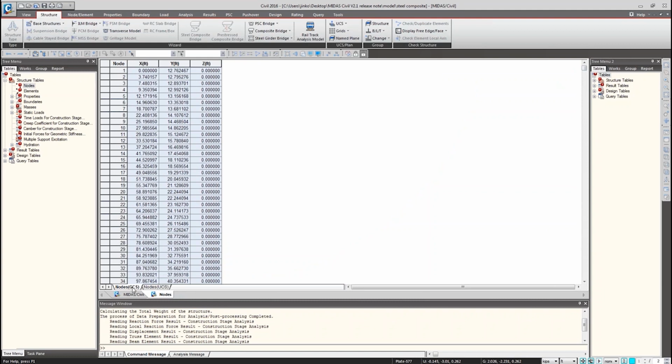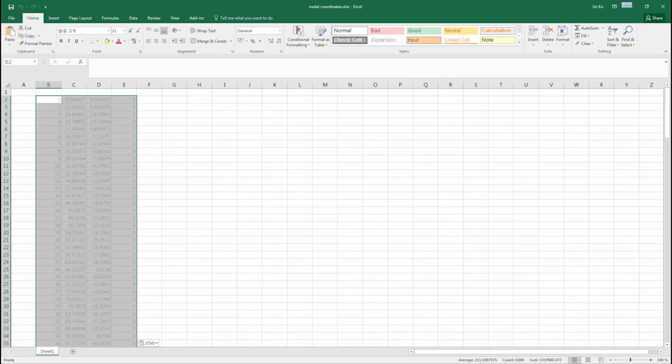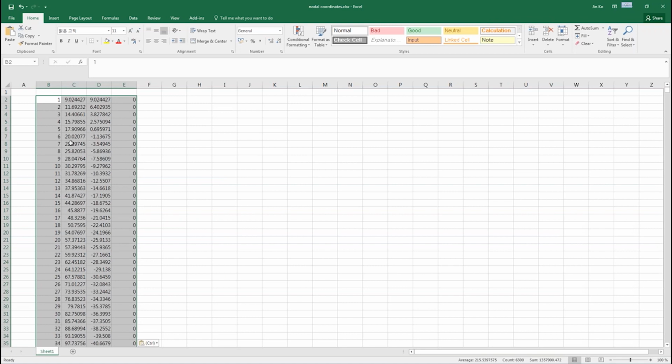You can see that the global coordinate system did not change, but if you go to user coordinate system, now it's giving the new coordinates. You can also copy these coordinates into Excel file, make a modification, and then create nodes based on the user coordinate system.